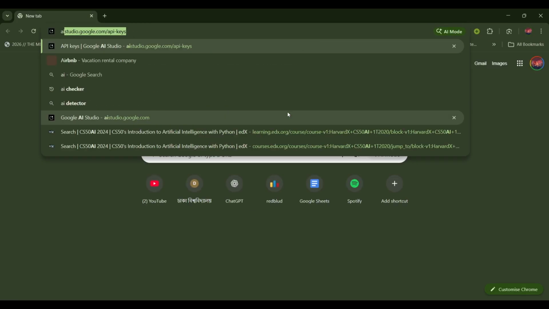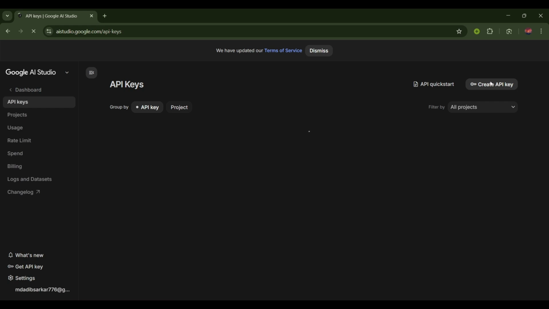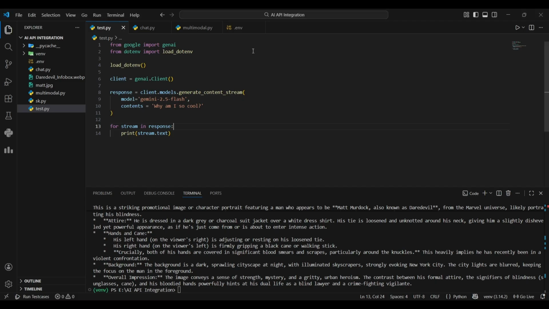So it is pretty simple. We go to aistudio.google.com/API keys. You create an API key with this button, and then you copy the key. When it is copied, you go to your text editor and you create a file named .env. Now the purpose of this is to secure your key. Now I have already done it.